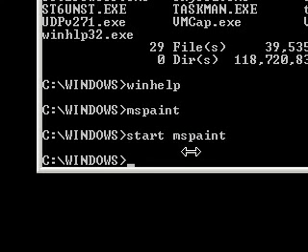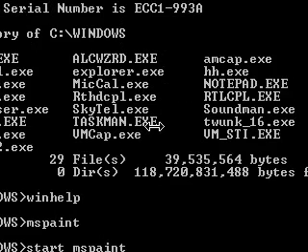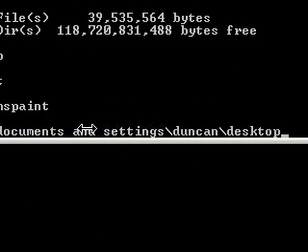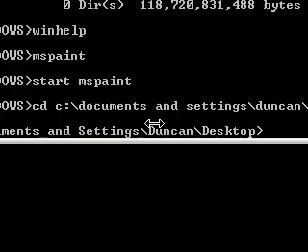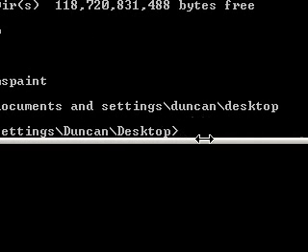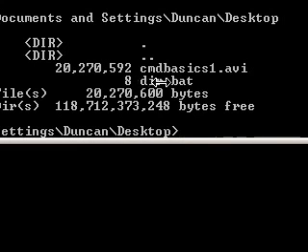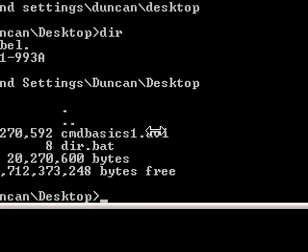I'll go back to this dir.bat. So what was I in? I want to go cd, c, documents and settings, Duncan, and desktop. So you can see that I've actually put in cd, and I'll put in the full address of where I want to go, and press enter, and you'll see it's now changed to it. So I'll do another dir, and you notice I've got dir.bat and the AVI file I've made previously.